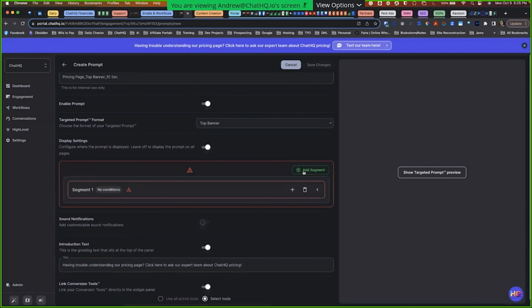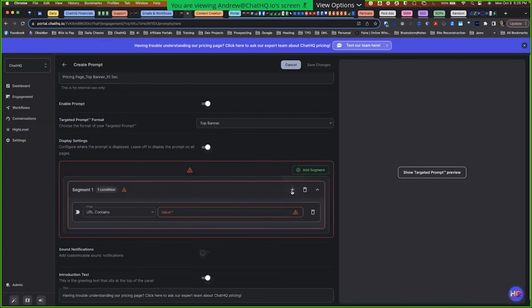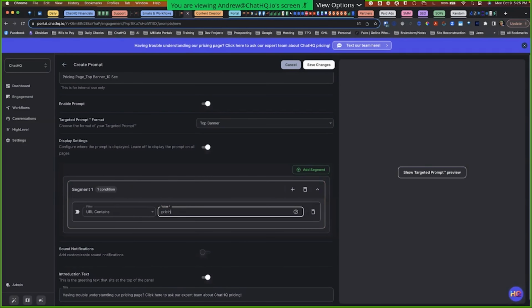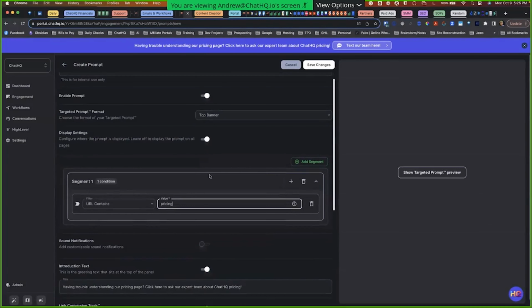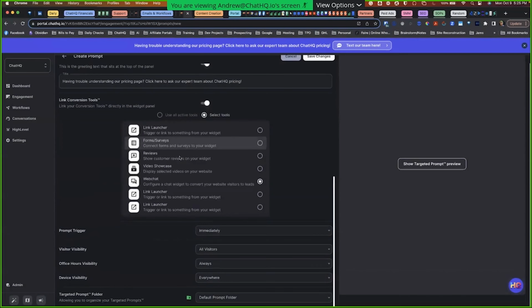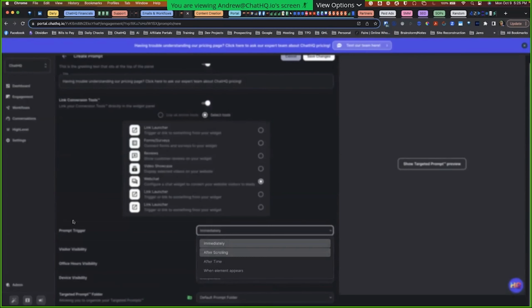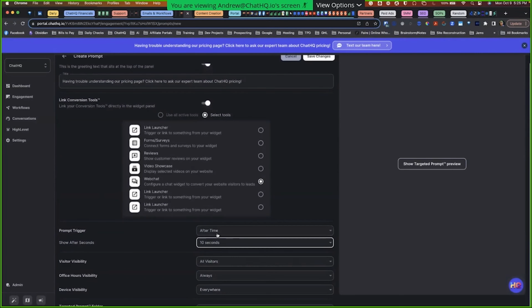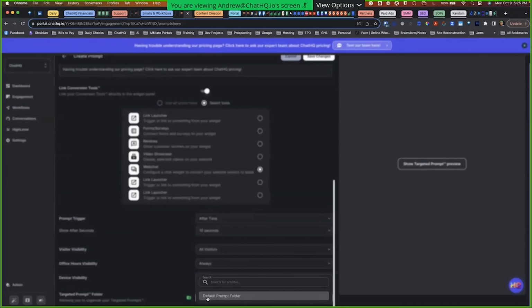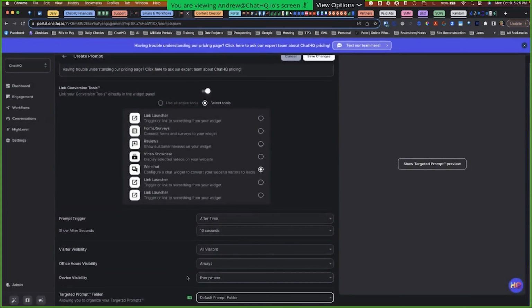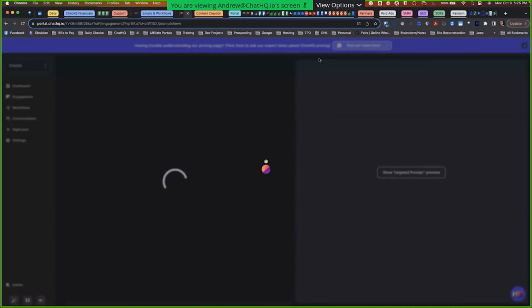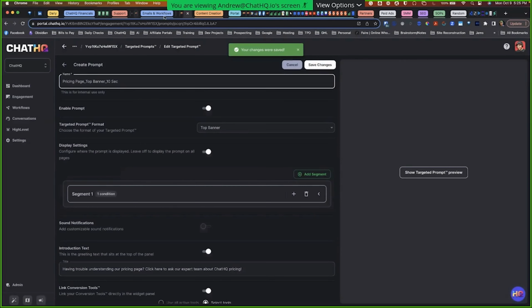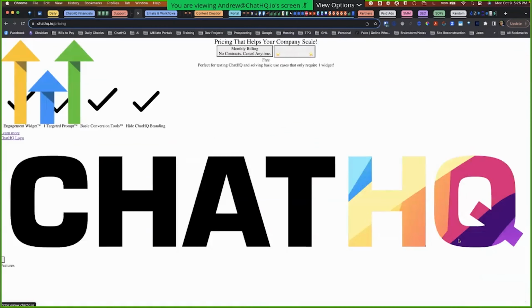And if I go and add a button here, we're going to go to the web chat tool. All right, so now if they click that, it's going to open up the web chat tool. So we do need display settings. So we have to add a whole new segment here. We're going to do URL contains pricing, just like the last one. I believe it's pricing, right? Yeah, pricing. And we said 10-second banner. So instead of immediate trigger, we're going to go to after time and 10 seconds. We're going to do all visitors as well.